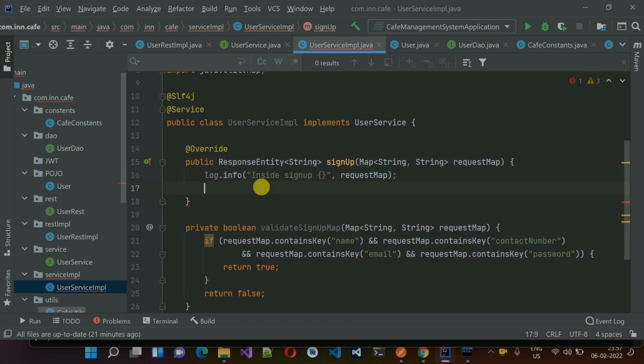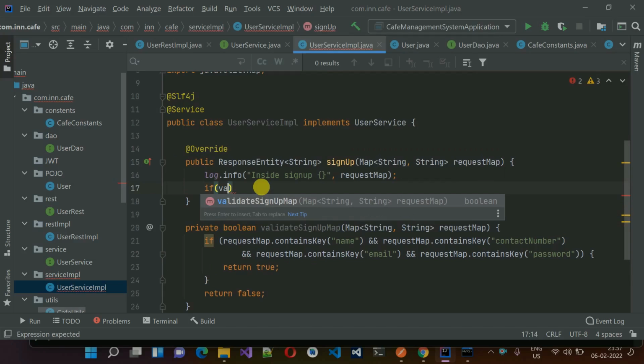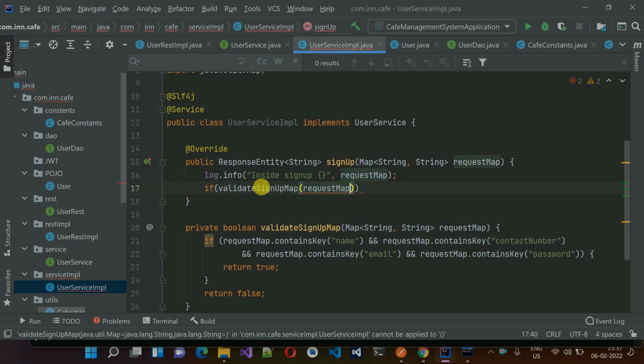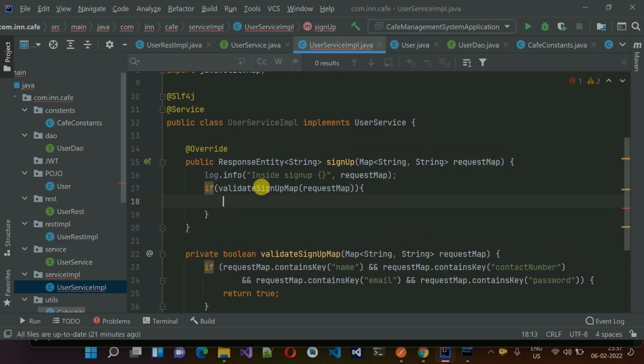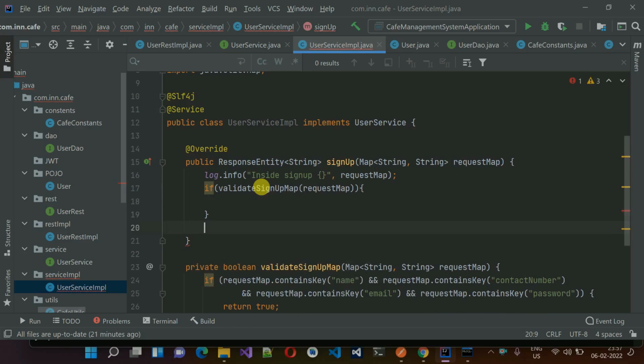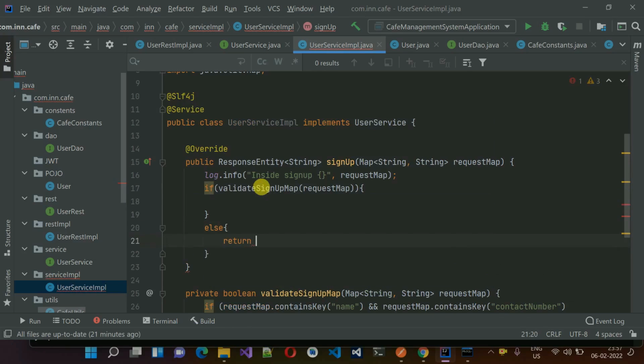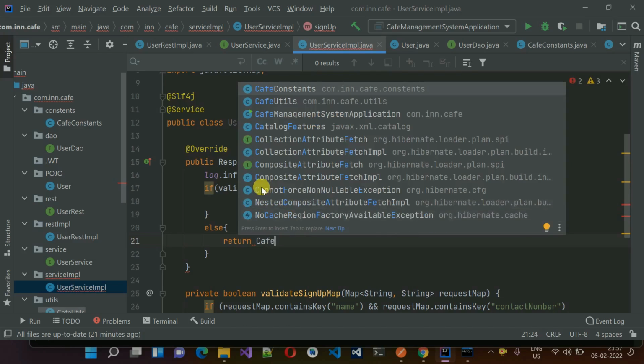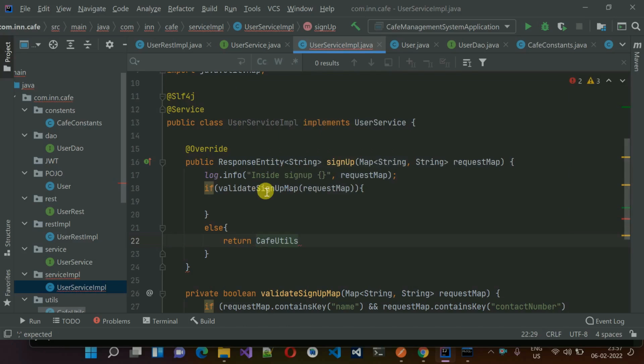Next thing we have to use this validate signup map and pass the request map. If this is true, then we are going to proceed with the other stuff, else we are going to throw the exception, whatever you want. So in the else condition, I want to return CafeUtils dot get response entity and CafeConstants, not this one.